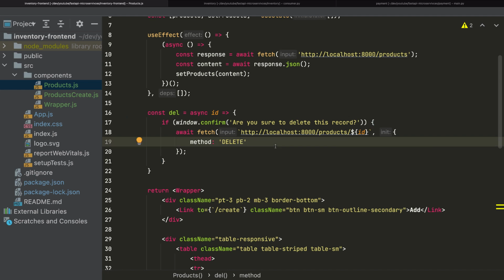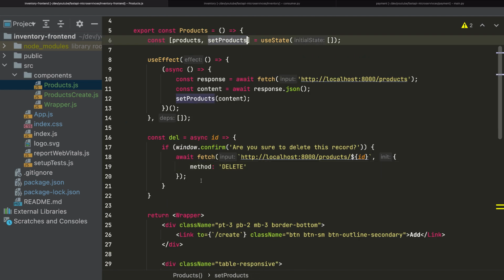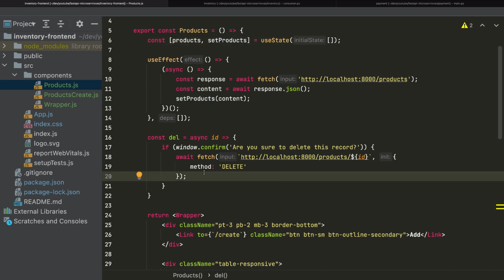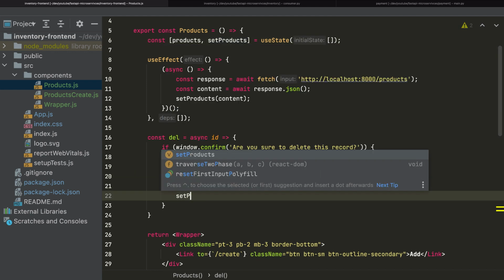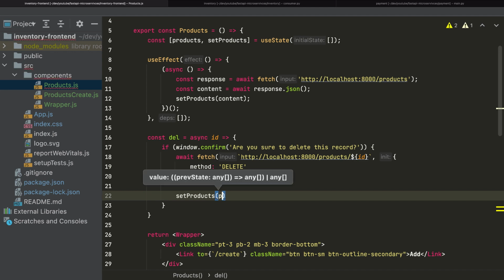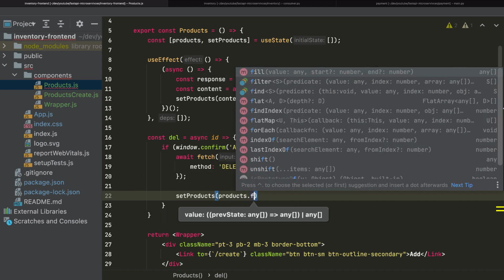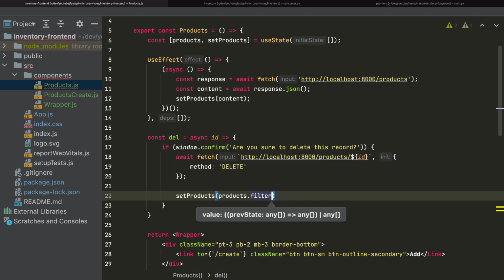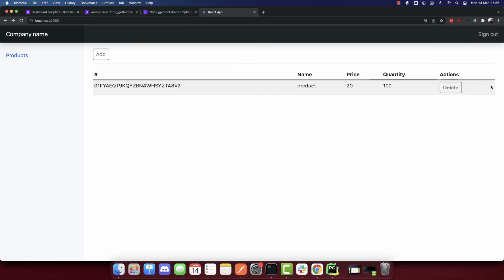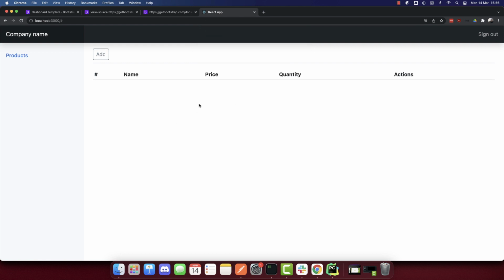If that is successful, then from the products here, we have to remove that product. And we will do it like this. So set products to products, but we have to filter. We have to filter all the products that the product.id is different than this ID that we just removed. And that's it. So let's test it now. Are you sure you want to delete this record? Okay, and it is removed. If I refresh, we won't see that record.